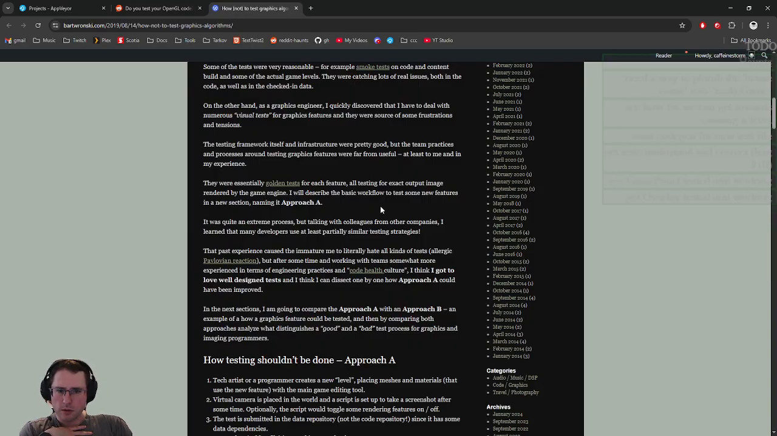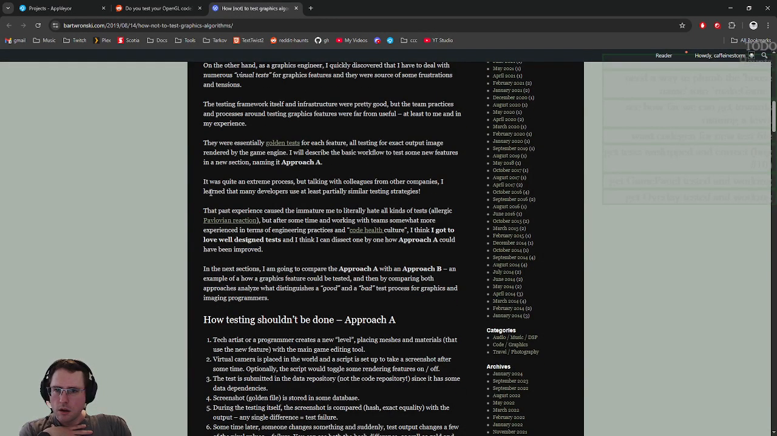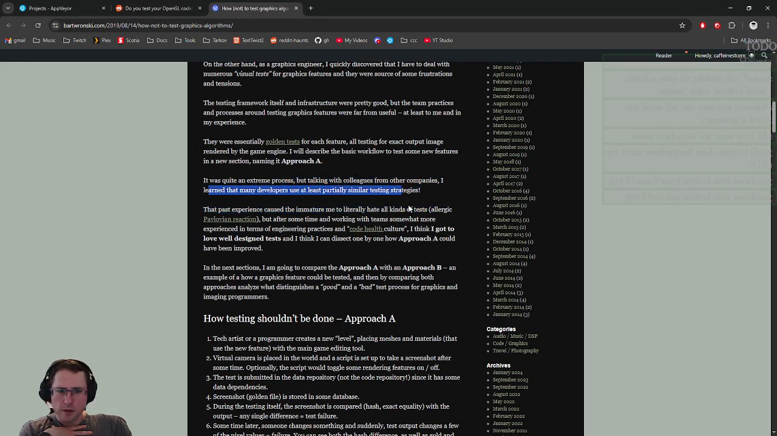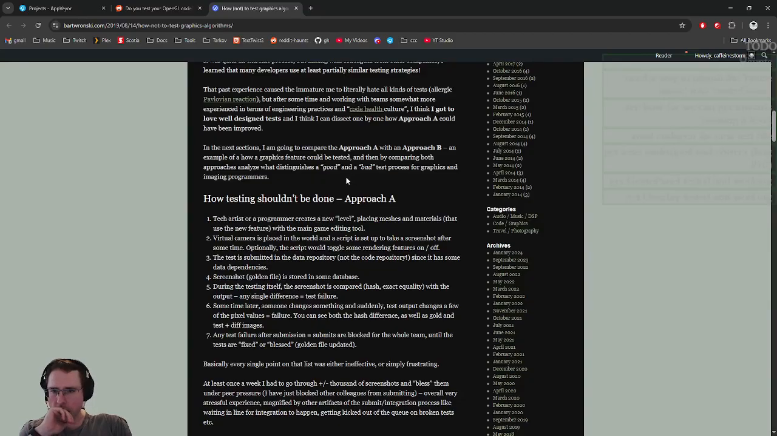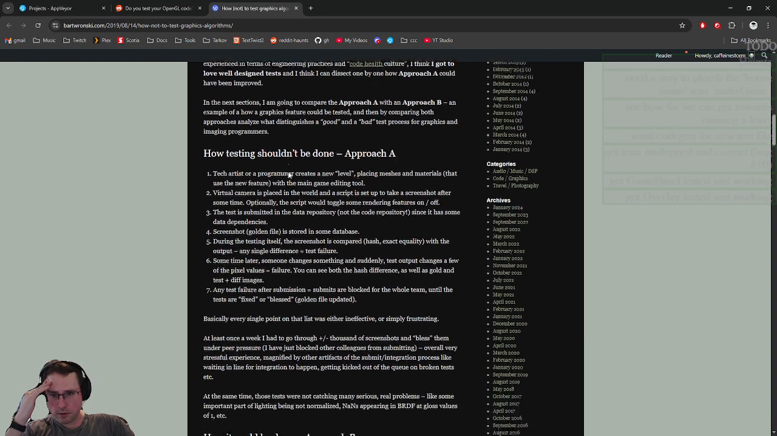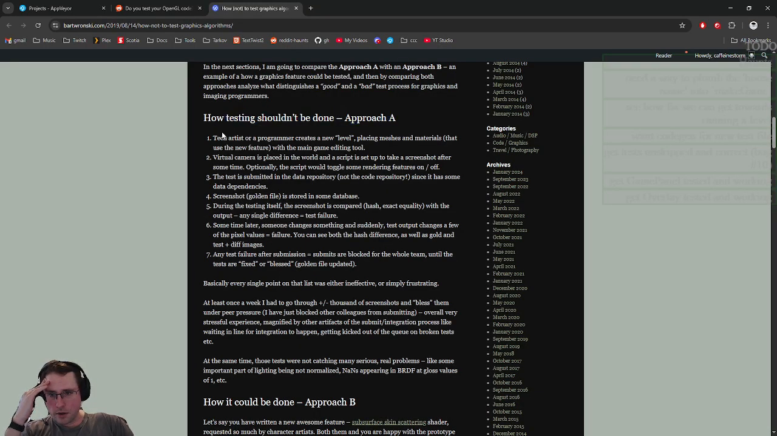I will describe the basic workflow for some new features in the new section. Quite an extreme process, but many developers use at least partially similar testing strategies. This caused me to literally hate all kinds of tests. But after some time working with teams more experienced in engineering practice and code health culture, I got to love well-designed tests. In the next section, I'm going to compare approach A with approach B, an example of how a graphics feature could be tested, and then analyze the difference between a good and a bad test. How it shouldn't be done.